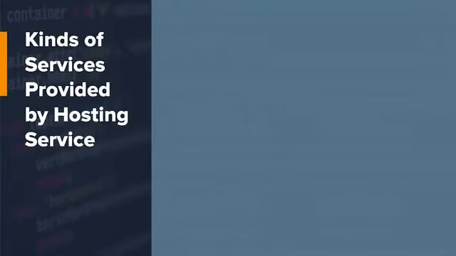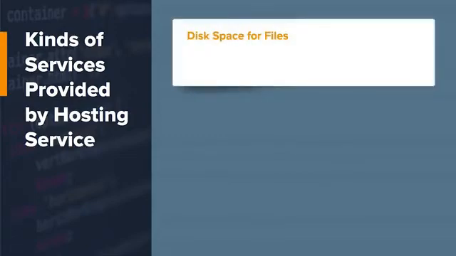So let's talk a little bit about what kind of services are provided. A hosting service provides us disk space for files. Now, as we'll learn later in the course, our websites are composed of many files. These include HTML files and images, both of which we'll discuss later in the course.